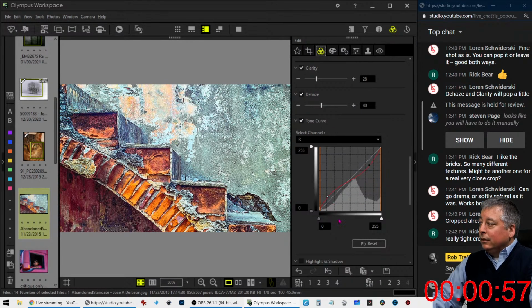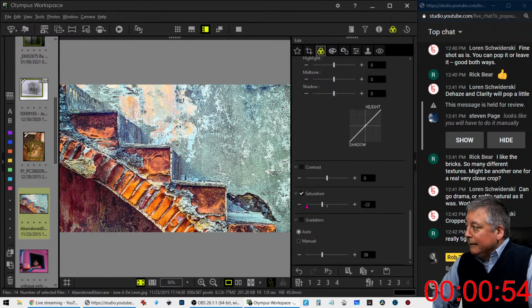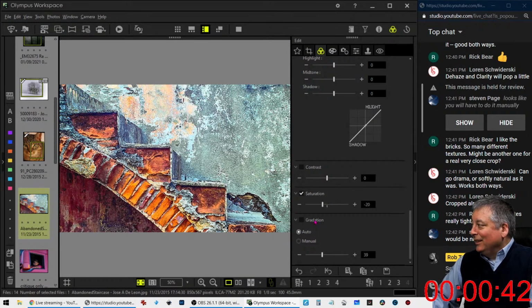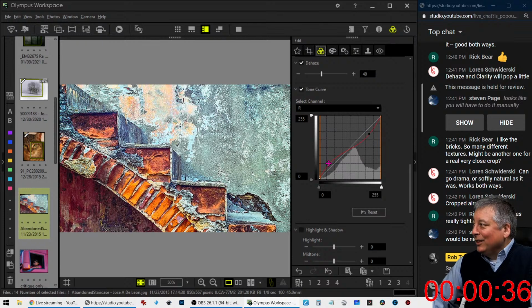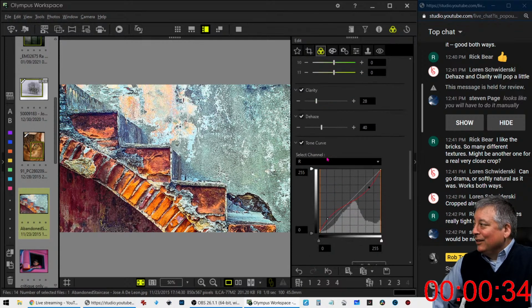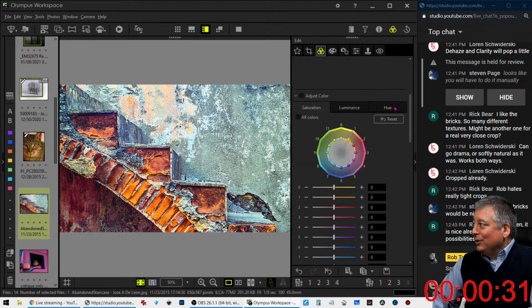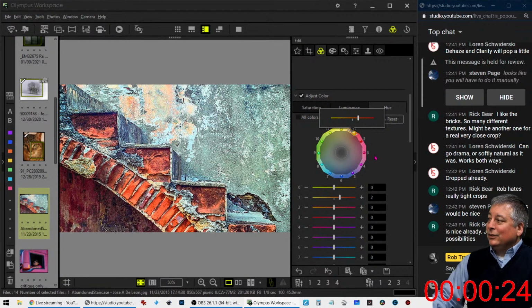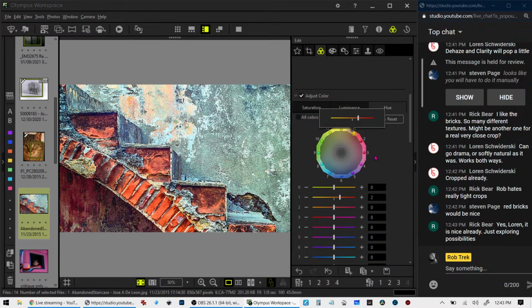Right about there. Okay. Red bricks would be nice. What would I have to do to get the reds a little stronger? I would have to do some hue adjustments. I can try. There. Okay. I'm gonna call it right there.